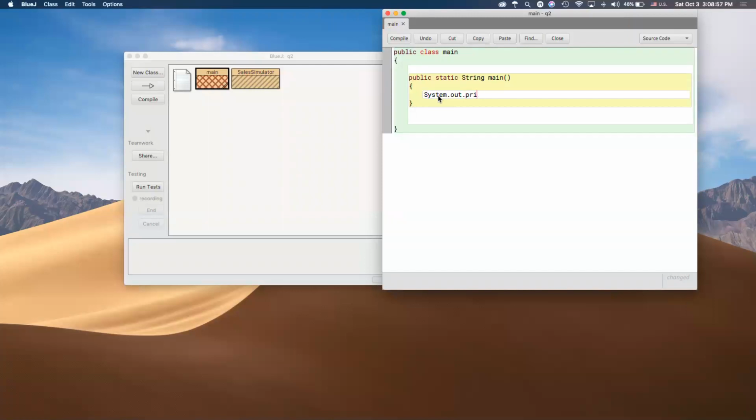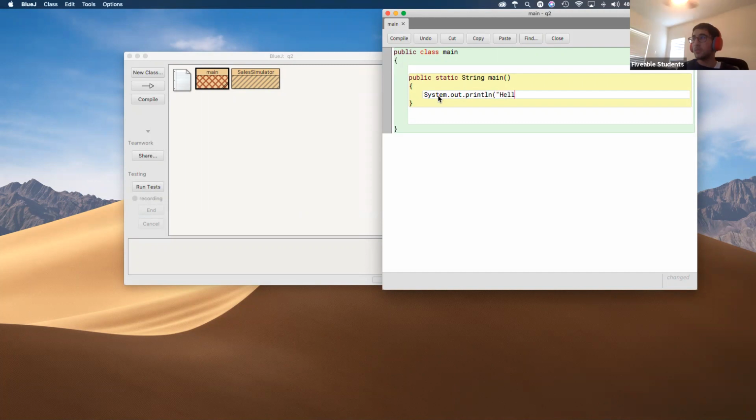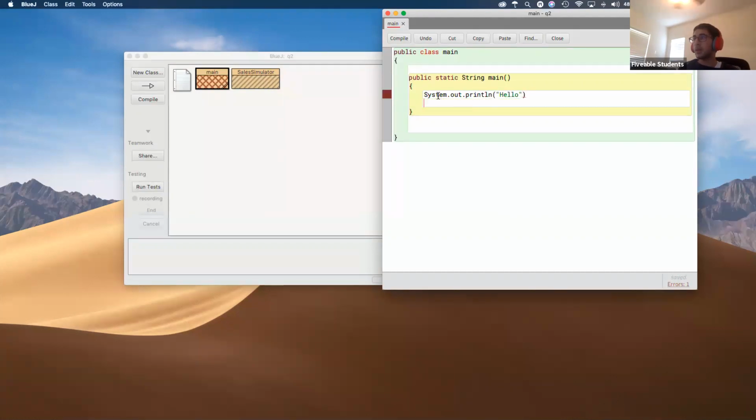System.out.print, and let's say hello. And then we can give it another System.out.print. Make sure we have parentheses at the end. And here we could say world.